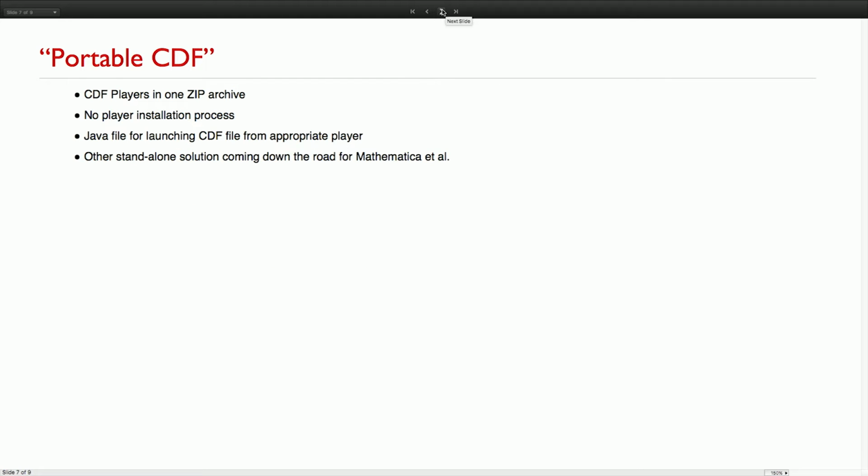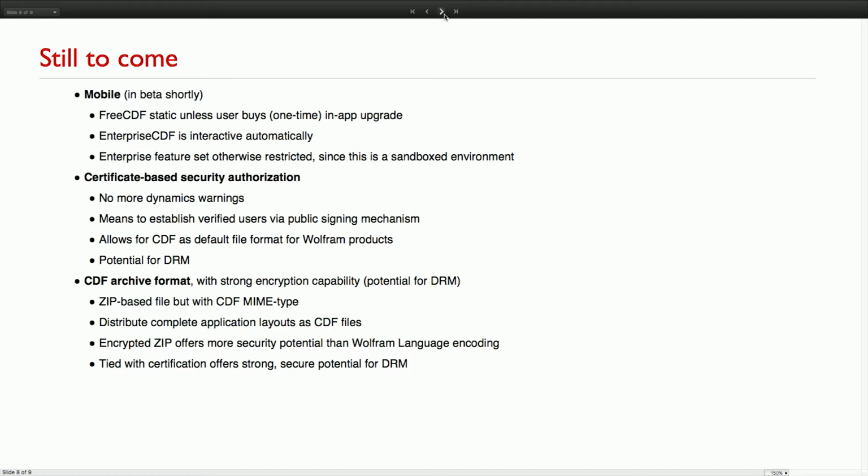So I've mentioned portable CDF in previous years. I won't go through it again. If anybody has questions about that, they can look me up afterwards. And there's always the talk of what's to come.